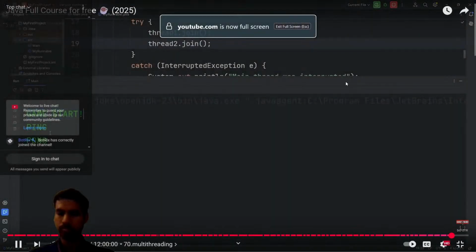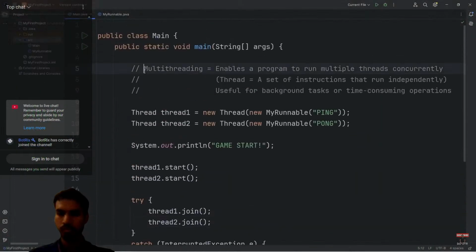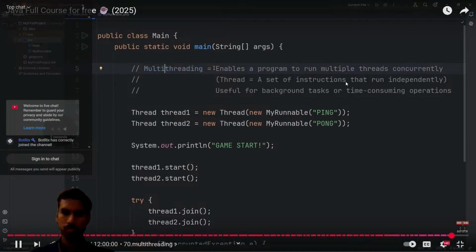Here's what we got. Game start, and we display ping pong. And we'll do that 5 times, and then display game over. All right, everybody, that is an introduction to multi-threading.